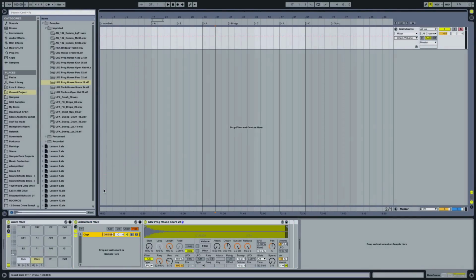And then let's find the supplementary layer for this particular sound, which, let's see if I can remember which one it is. I think it's this one. Perfect. So we'll drag that out into drop an instrument or sample here. So we've got two layers in parallel. We'll rename this so we don't get too confused. We'll say percussion 1, why not?